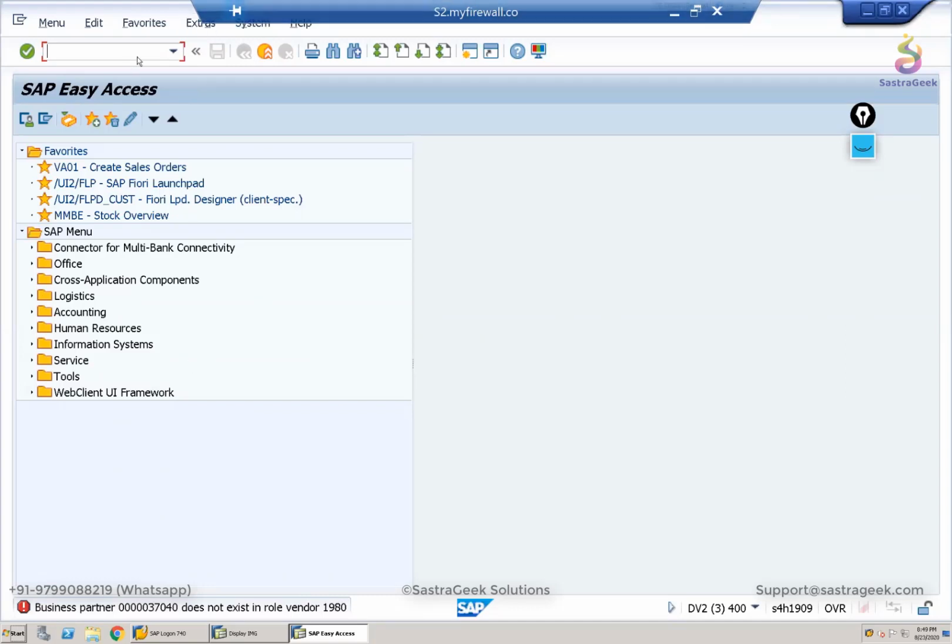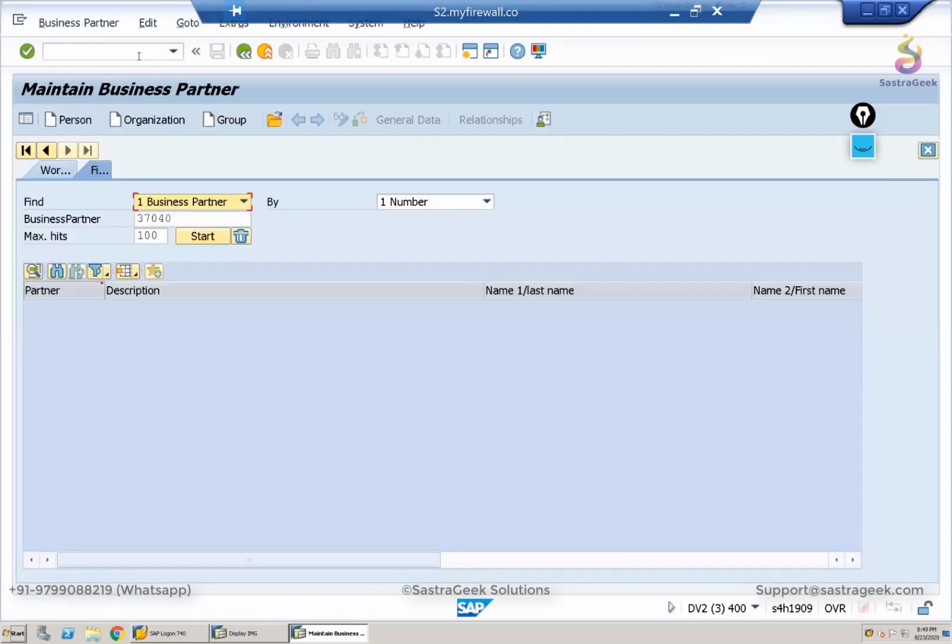But okay, you can ultimately use the BP. This is your standard T code, and we will come here once we do the assignment of account group and business partner grouping. Then we will start creating our roles in the business partner itself.